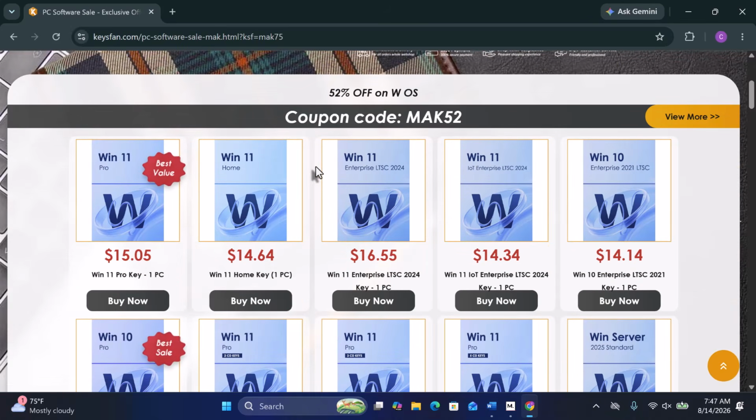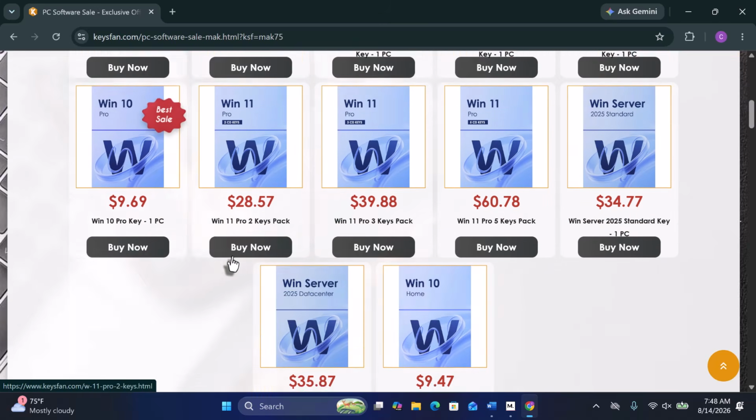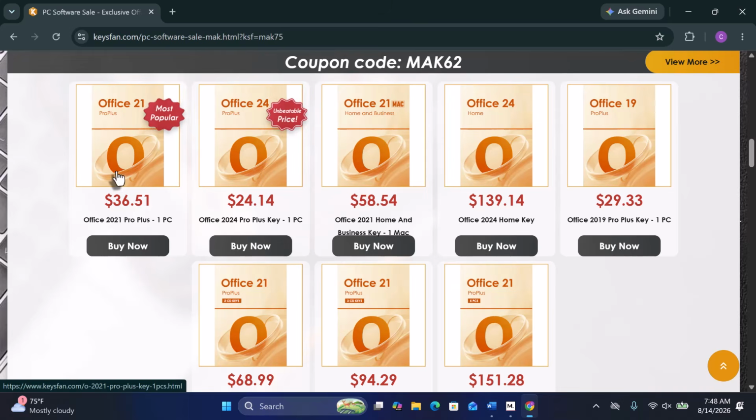As you can see, the first section is for Windows products. Here you can find Windows 11 Pro, Windows 11 Home, Windows 11 Enterprise, and Windows 11 IoT Enterprise. There are also Windows 10 options, including Windows 10 Enterprise and Windows 10 Pro. Next, we have the Microsoft Office section. Here you can find Office 2021 Pro Plus, Office 2024 Pro Plus, and Office 2021 Home.